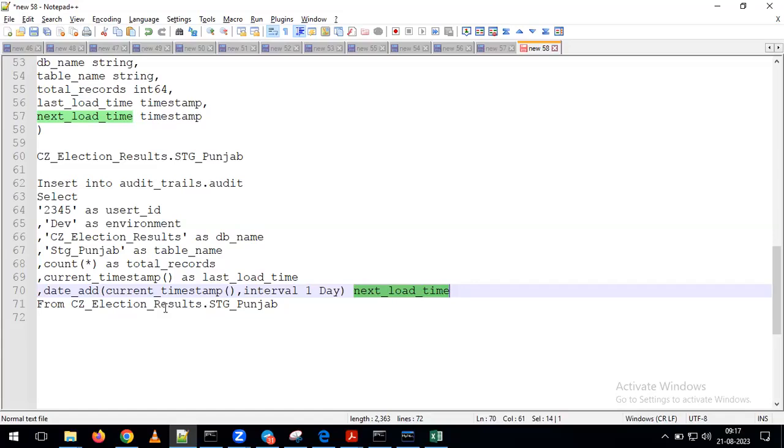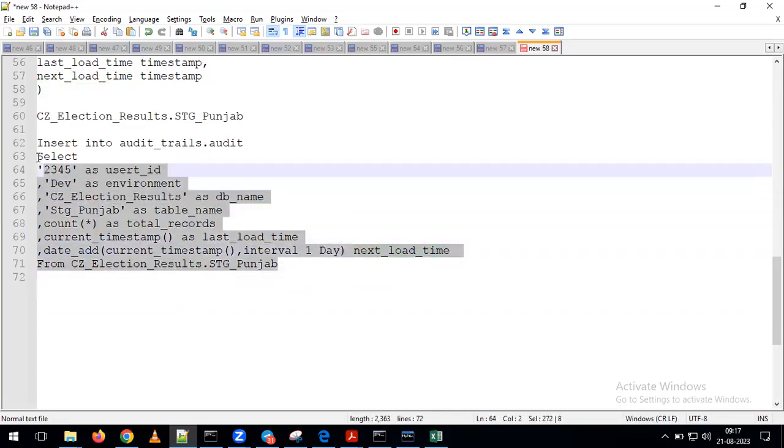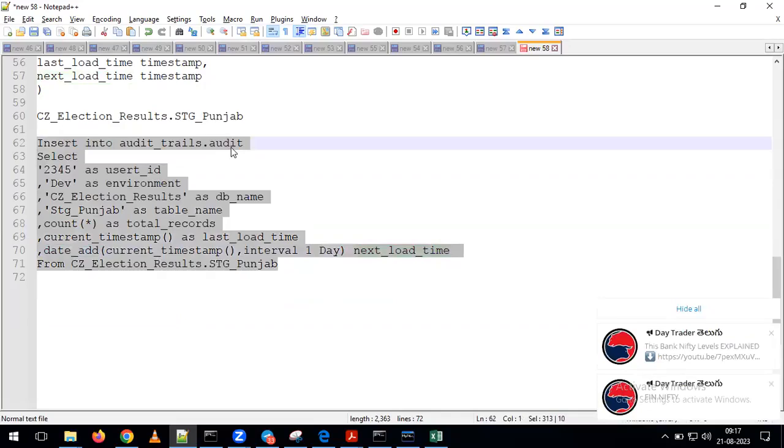For that reason, on top of the current timestamp, we need to add 1 day. To perform this operation in the date functions, we have a function called date underscore add. By using this function, we can add any number of days depending on our requirement. Here, my requirement is for the current timestamp, I want to add 1 day. For that reason, we are going to use the date underscore add function. By using this function, we are going to populate the data for next load time. Now, this is the whole query we need to prepare to maintain the entries in your audit table.